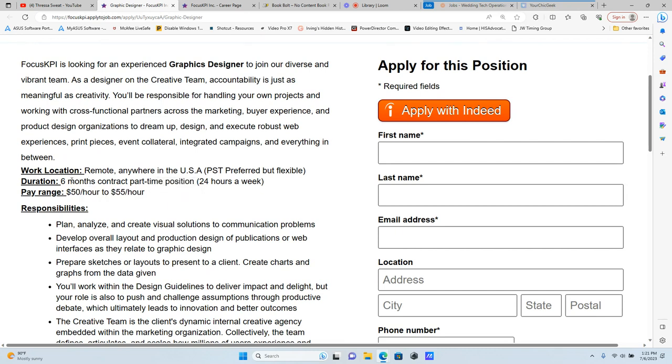Now, again, this contract is for 6 months and part-time, and they want you to work 24 hours a week. Now, this contract can last longer than that. I've been a 1099 before a long time ago where it says it's supposed to last 6 months, and I ended up working for 3-4 years, okay, and that can happen.